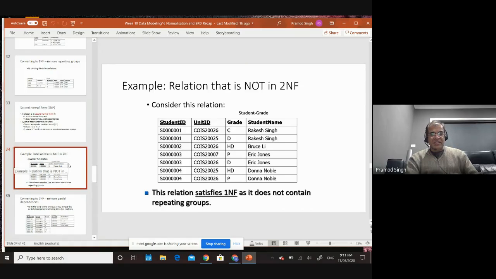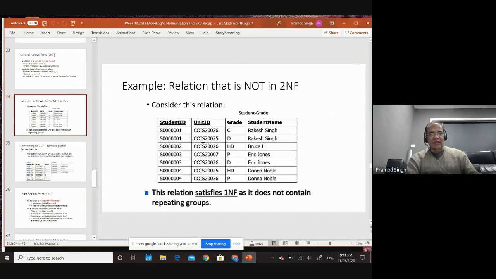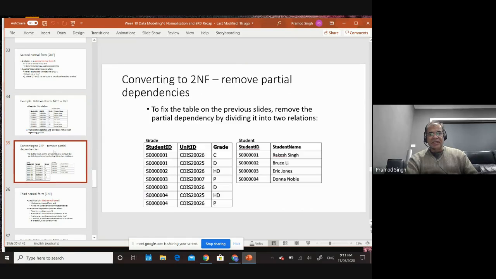To convert this partial dependency kind of table into second normal form, you have to break this table into two parts, and the removal of the partial dependency is shown over here. Student id and unit id together with the grade becomes one table, the grade table, and then student id and student name becomes another table, a student table, because they are partially related with each other. So that's how it is converted to the second normal form.